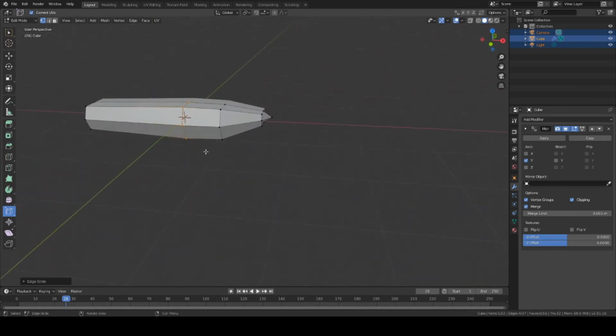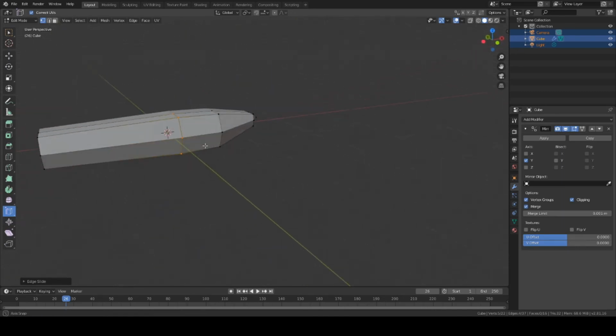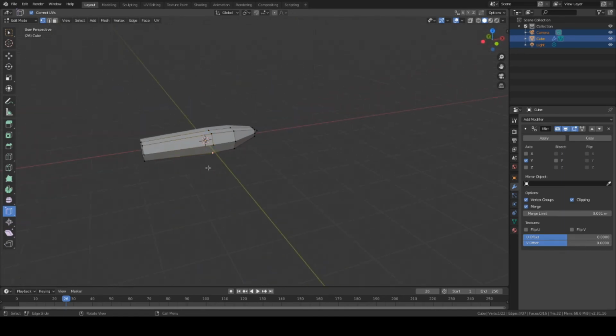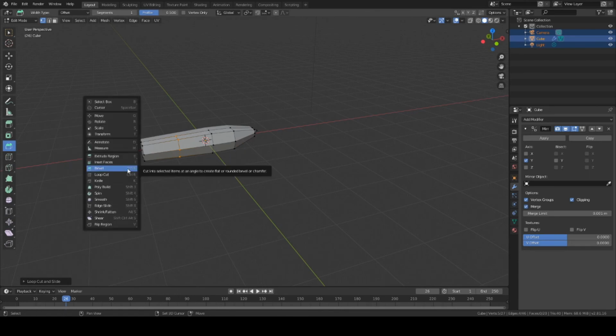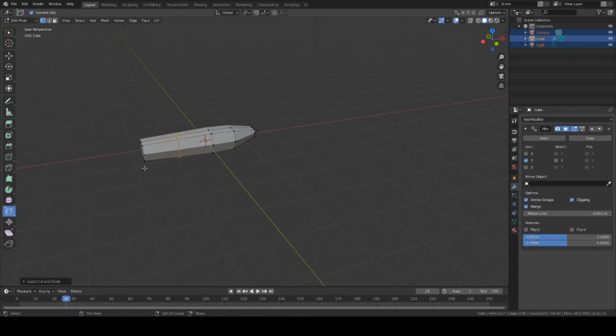So the next thing we want to do is, I think we're going to add another section of vertices. So we're going to do another loop cut. And then we're going to edge slide the loop cut. Okay, so it's shift space 8. So you don't have to do shift space shift 8. That was wrong.